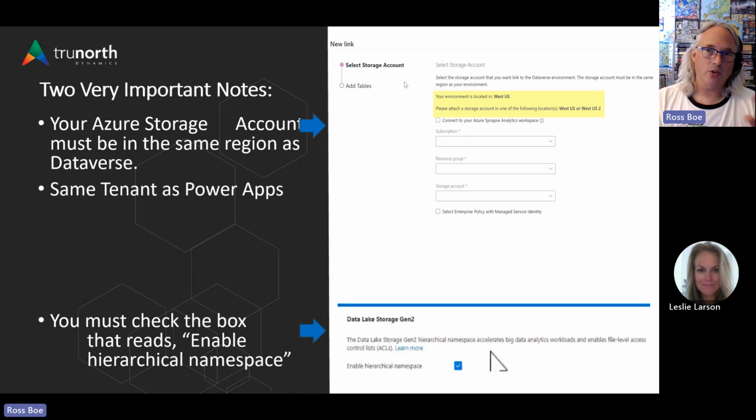It also has to be in the same Azure AD tenant as the Power Platform. There is no way around that. So if you're an MSP or another partner, you don't have the option of hosting this for your customer. It has to be in their tenant. And then you can see at the bottom when we're setting up the storage account, and we'll draw your attention to this when we go through the setup, there is one checkbox called Data Lake Storage Gen 2. You have to check the Enable Hierarchical Namespace. If you don't check that, it just won't work. So those things must be in place.